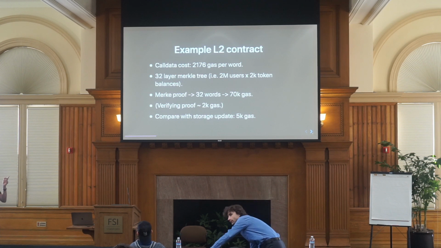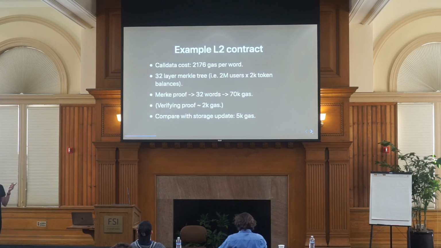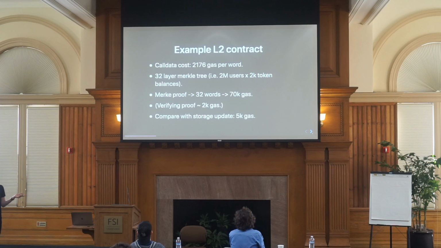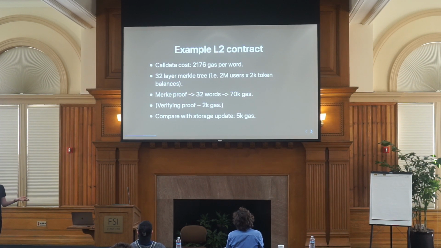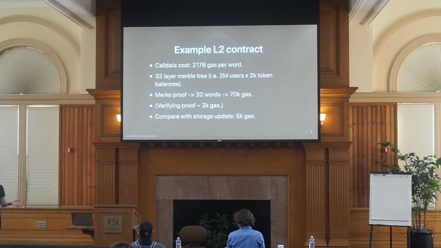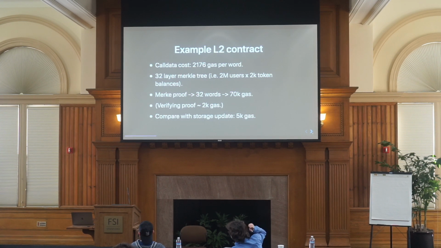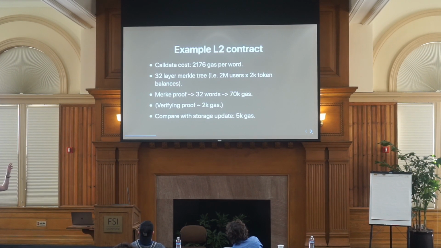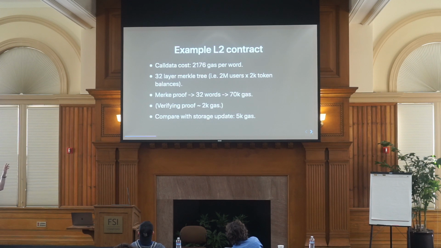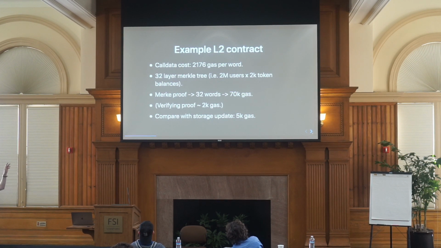Now let's take a sidechain that can accommodate 2 million users, each with a balance in 2 different token types. These are the rough numbers that we consider a minimum viable product at 0x. This won't even take us to the whole world is tokenized scenario, in which case we would need 1 million tokens and 1 billion users. Anyway, this will already bring you to a balance tree that has 32 layers in it. So a Merkle proof in this balance tree is 32 words, which means 70,000 gas of call data.